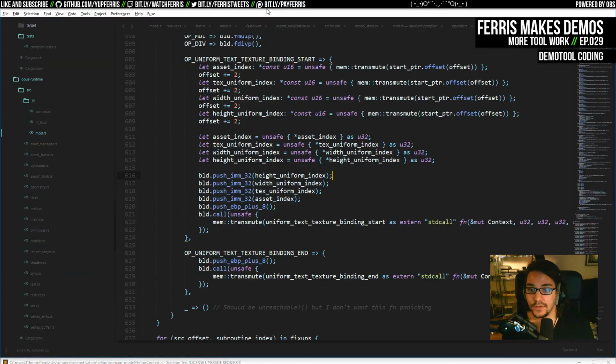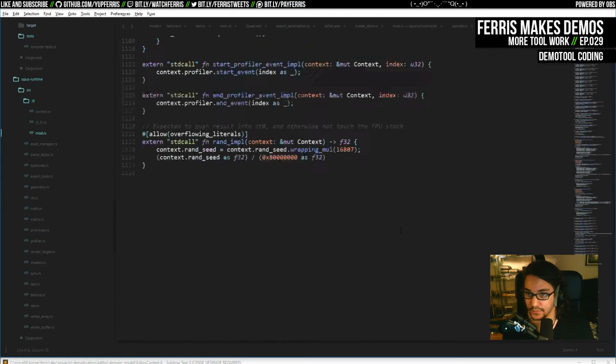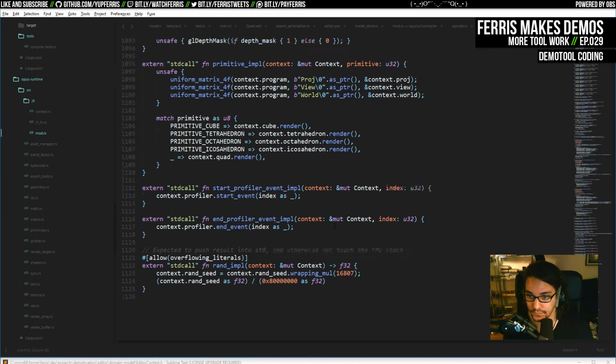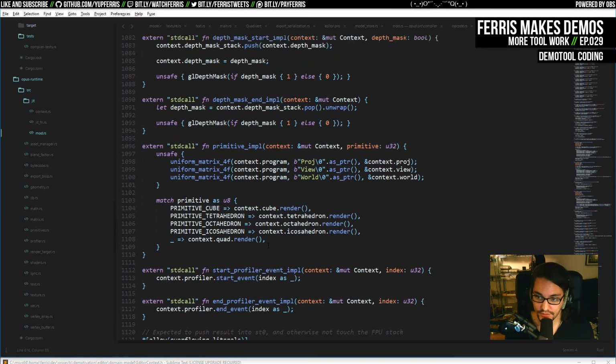There. So the way I call back into Rust is really simple. So I have all these functions down here, which are just implementations of stuff, and I make them std call. And what that does is that it forces this function to actually clean up values on the stack. Yes, Dark Second, I was totally gonna do that as well.